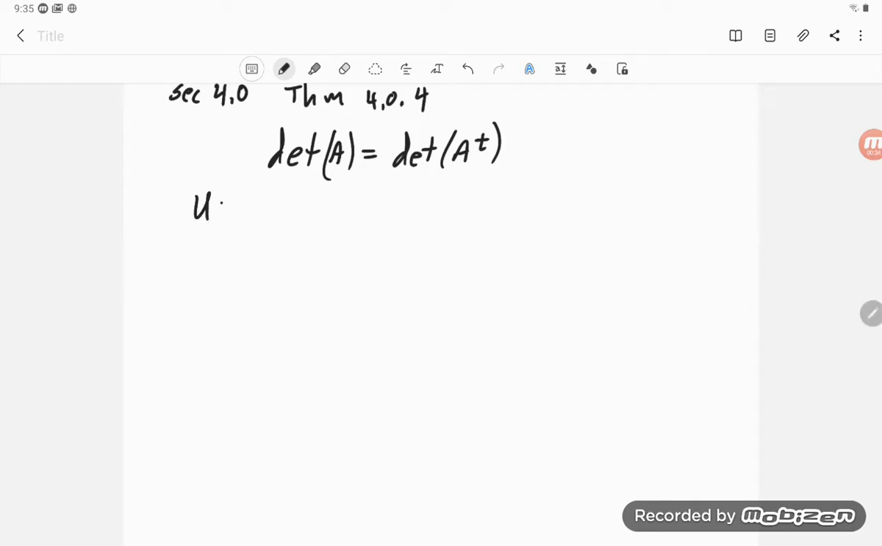Really, you use theorem 4.0.3, and that is that I can expand by any row or any column. So if I want to do the determinant of A, I could expand by the first row, and as I grab that element, I would look at the minor of this matrix here. I'd get that determinant for this submatrix here.